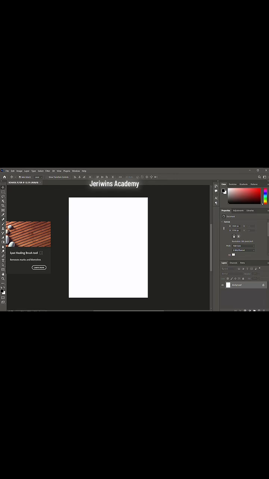Then the next tool is the spot healing brush tool. This tool can help you remove marks or blemishes, especially when you are doing retouching. You are retouching an image, you can remove the dark spot and other blemishes from the person's face using the spot healing brush tool. Also, when you have an image you want to edit and you want to remove some parts or some marks, you can use the spot healing brush to do that.